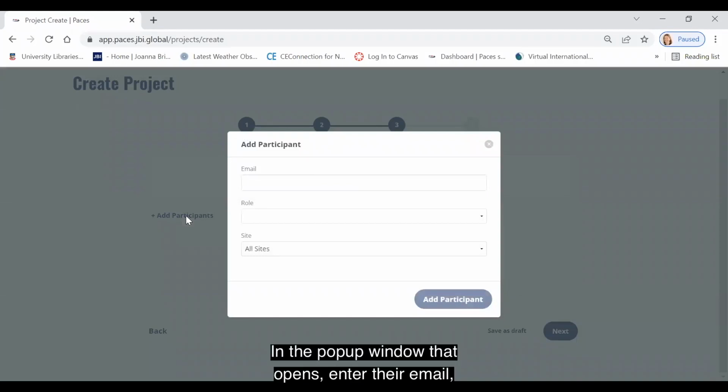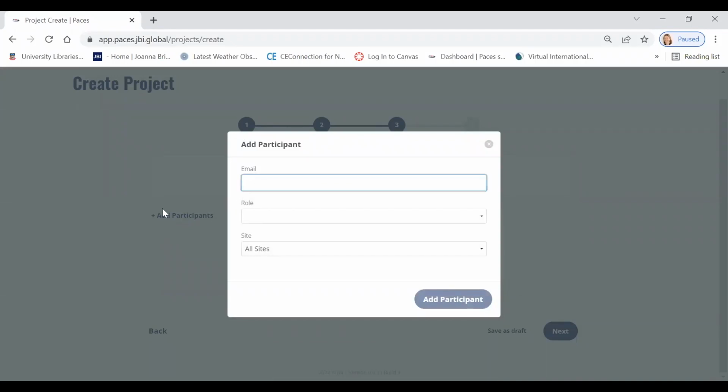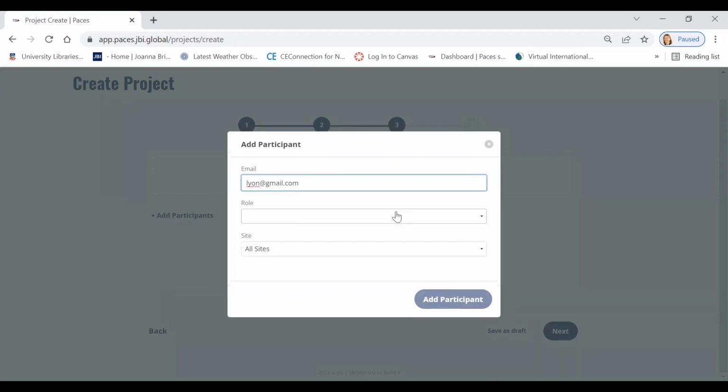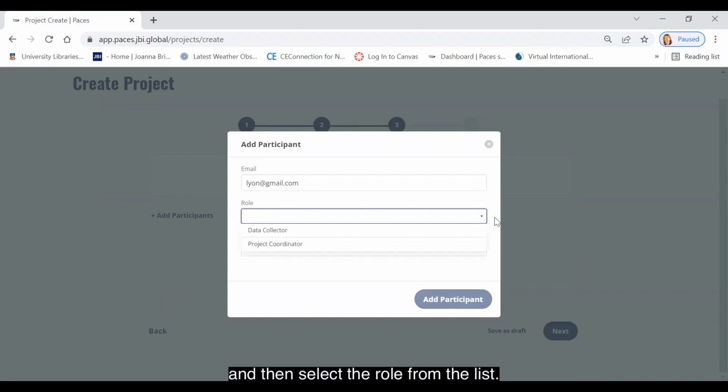In the pop-up window that opens, enter their email, and then select the role from the list. Please refer to the permissions table for additional information.